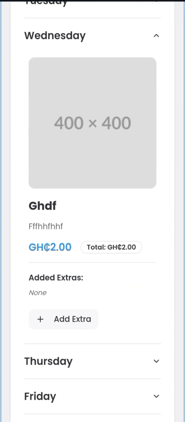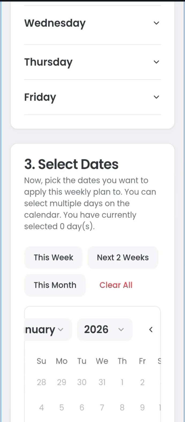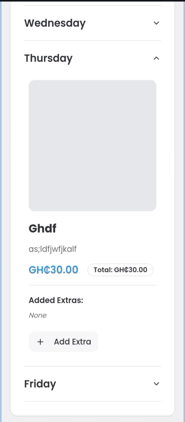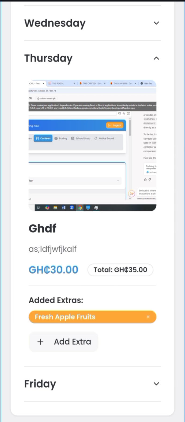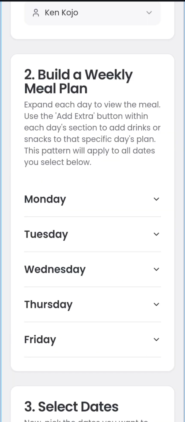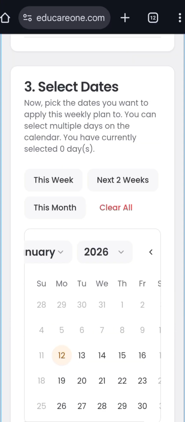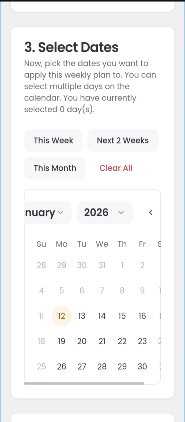So on Wednesday we add extras, same thing for the rest of the days. Okay, right, so we've built a weekly meal plan for the child, what you want the school to serve your child each day of the week. Okay, all right, so step 3, this is the days you want the school to serve your child, the canteen. Okay, right, so we've made this one so simple.